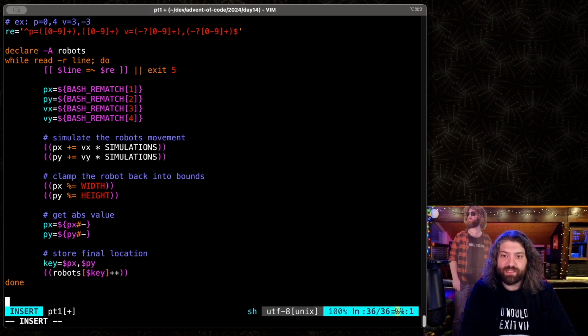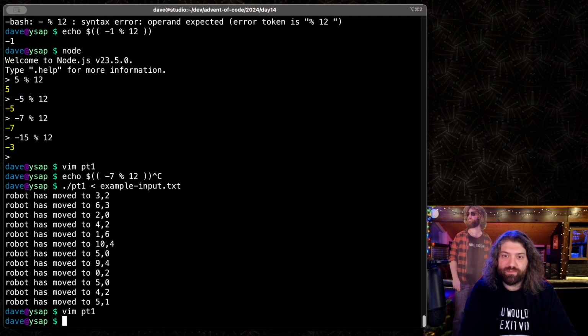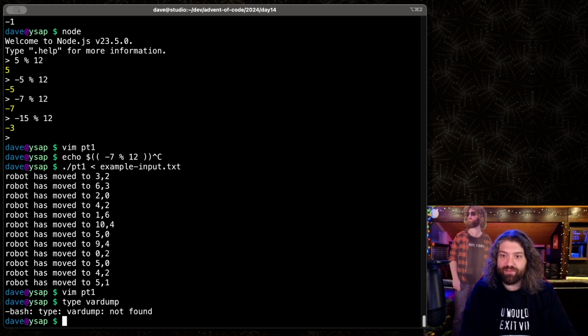And yeah, what should we do? Should we print out the keys? Actually, you know what we're going to do? We always use PARR, which is like the print array function. We're going to use a function that I wrote, and it's on GitHub, and it's called vardump. So this is a bash function that I wrote called var dump. I think I have it in here. No, I don't. But let me remember. It's on my GitHub. I'll pull it up real quick.